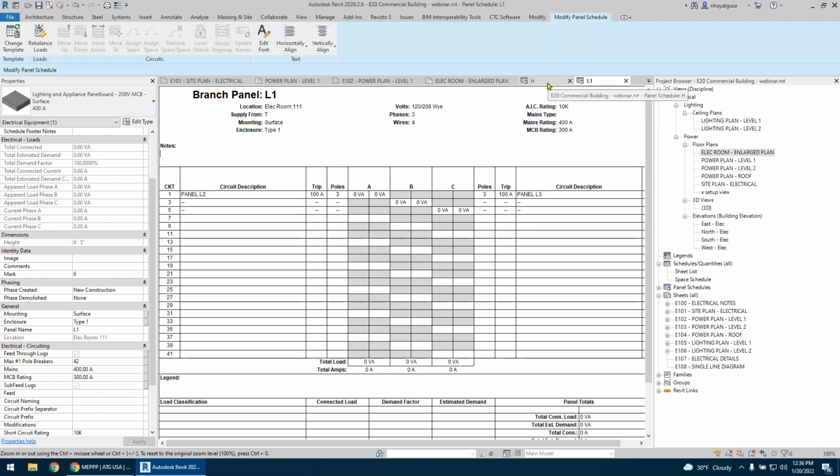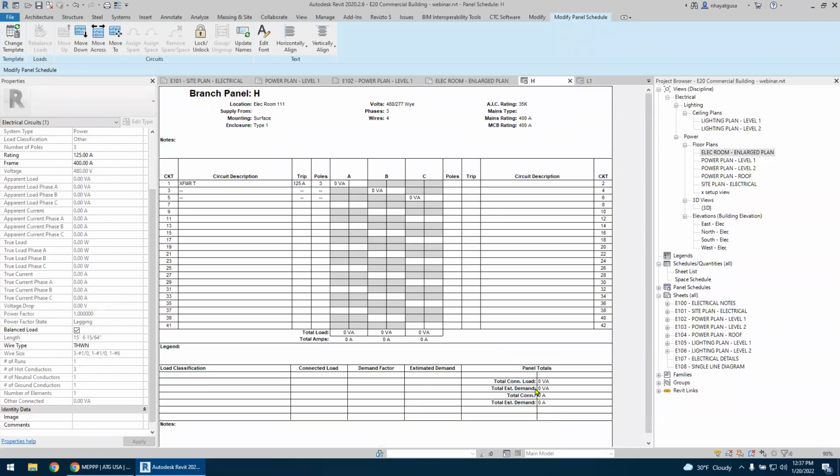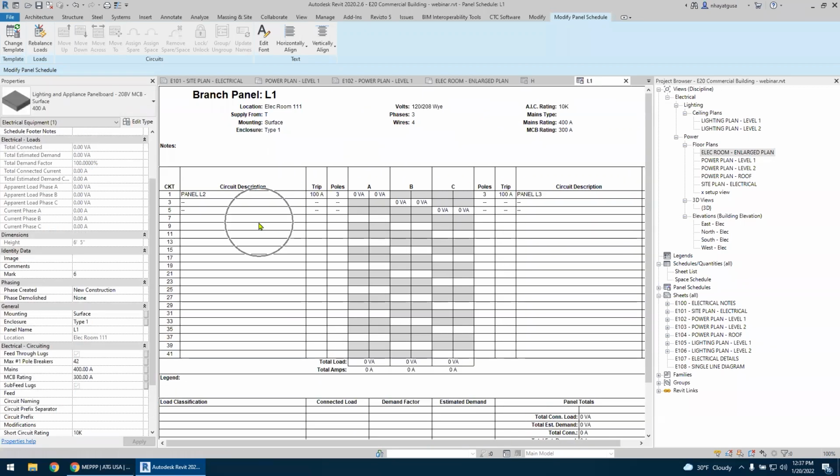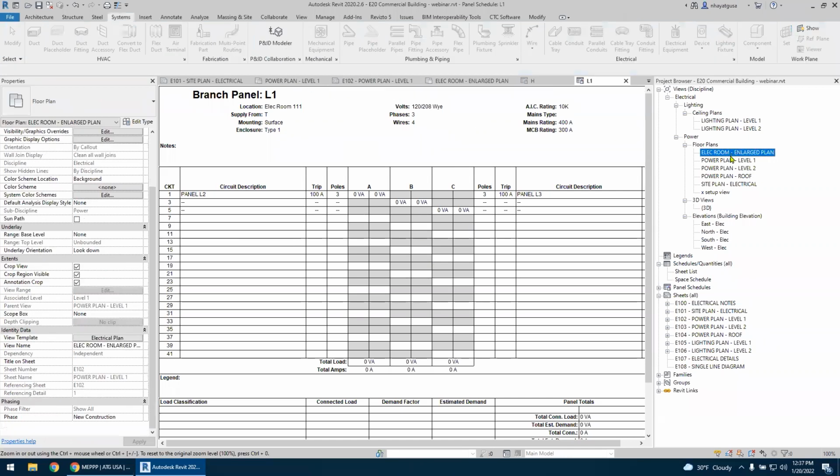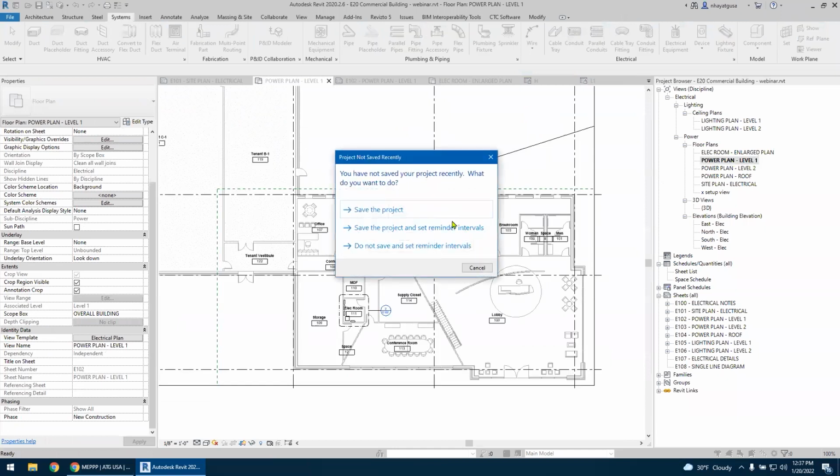Notice here that my H is trying to do some math down here, but there's just no load anywhere. That's because we haven't circuited anything with a load to it. So let me hop over to the power plan.